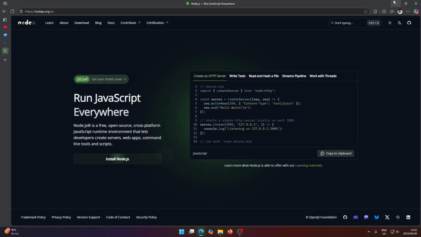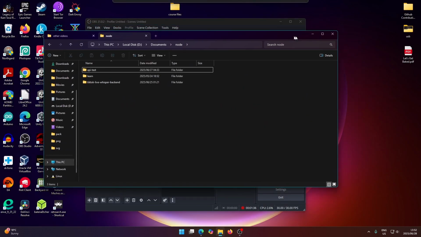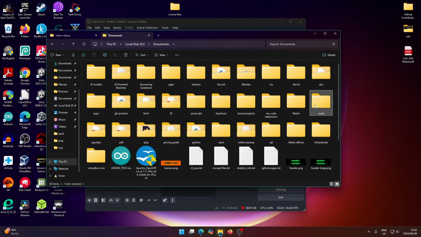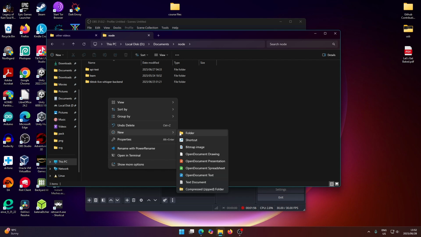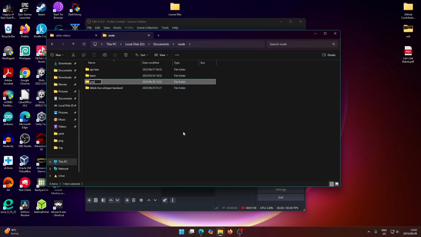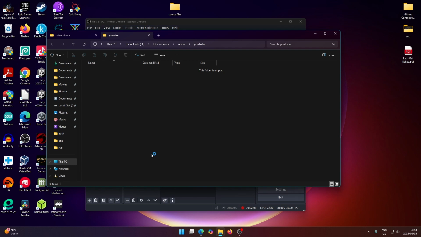So let's go ahead and create a folder here. I've created this folder here called Node, and this is where all of our Node projects will exist. So in here, if you're coming from the React video, I told you that you don't need to create your own folder for each project, but with Node.js you do need to do that. So we're going to create a folder for our new project here. I'm going to select new folder, and I'll just call this YouTube. And we need to go inside of that folder and right click and select open in terminal here.